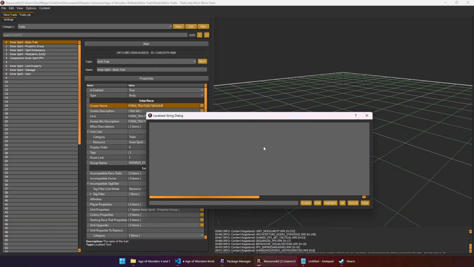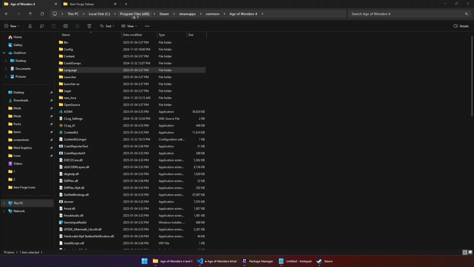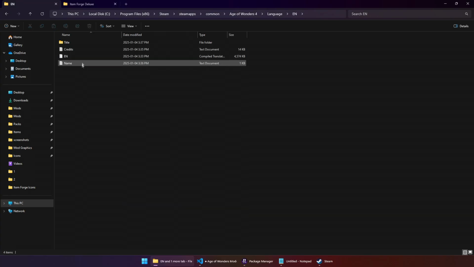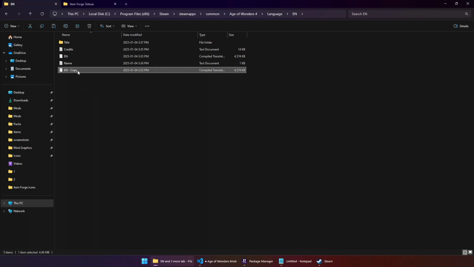So the first thing we're going to do is enable the display of base game strings inside of this dialog. So I'll first close Resource Editor. Now I'm back to Program Files, Age of Wonders 4. Let's go to the Language folder, go to EN for English, and there's an English language file here. I'm just going to copy it, Control C and then Control V, and rename it to squiggly dev. So it's going to be a dev file that gets picked up by the resource editor.